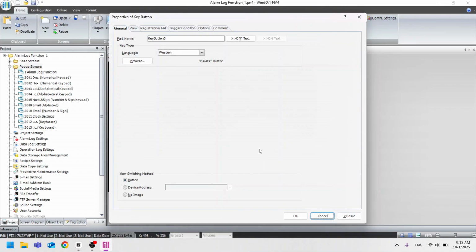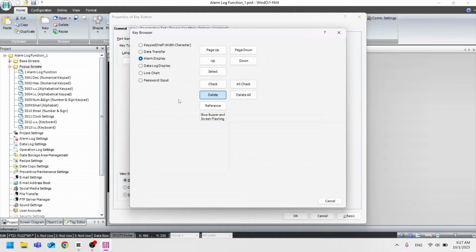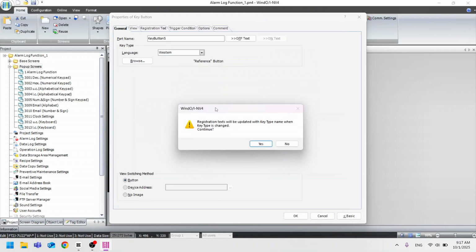Next, double-click the Delete button to open its Properties window. In the Properties window, on the General tab, find the Key Type setting and click the Browse button next to it. The Key Browser window will appear. In the box on the left, select the category Alarm Display. Then, in the box on the right, select the Reference function. This is the command that opens the reference screen for the currently selected alarm.